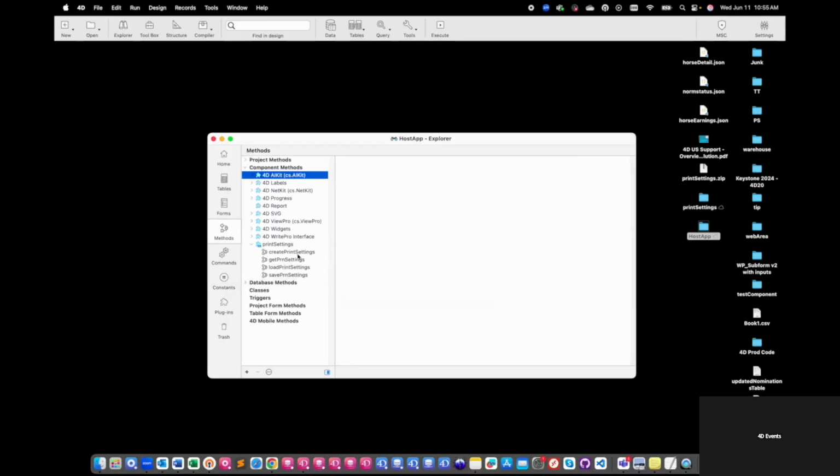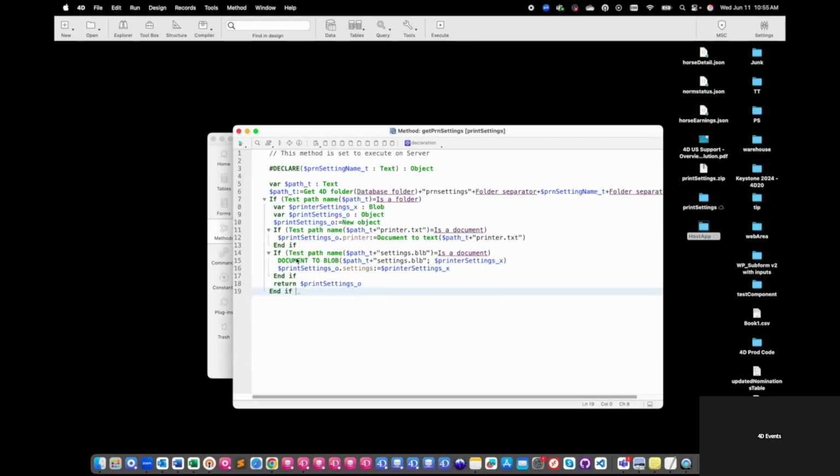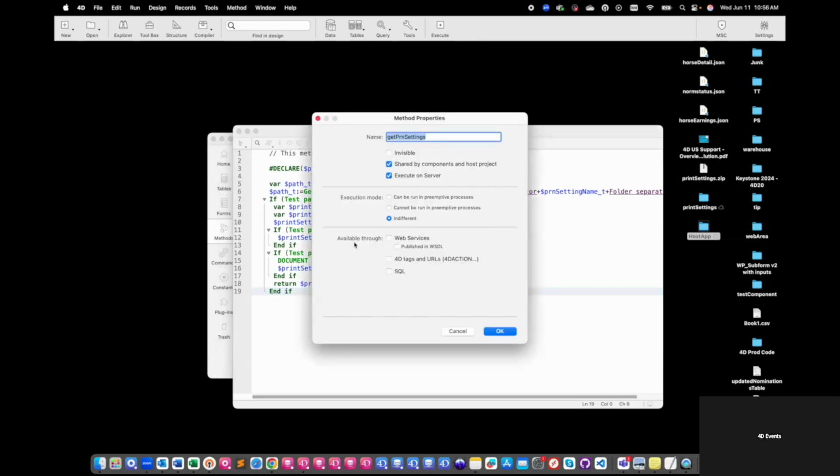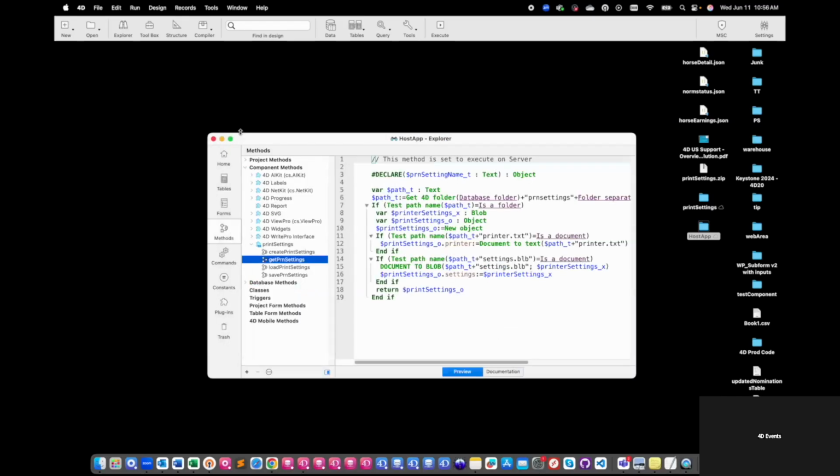You can also double click on any of these methods to open up a component method that has been shared with the host, and you can modify any of these methods, including the method properties. Again, this feature is only available for project mode applications and components. So for those of you who are using binary, you have to convert everything into project mode in order to utilize this functionality.